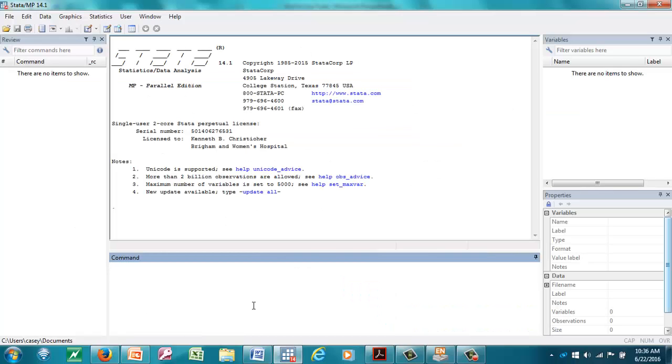After opening STATA, our first screen we see is this one, and what it displays is the actual command box where you will type your commands. It gives you reviews of the commands. They will show here as you type them. It will give you variable names and then individual properties of those variables. It will give you the number of variables in your data set, the number of observations or patients in your data set, and also the size.